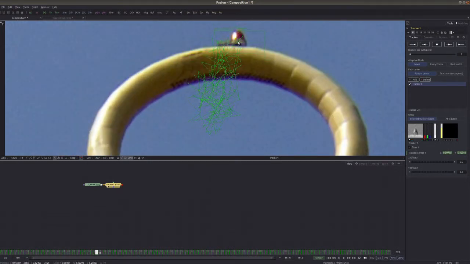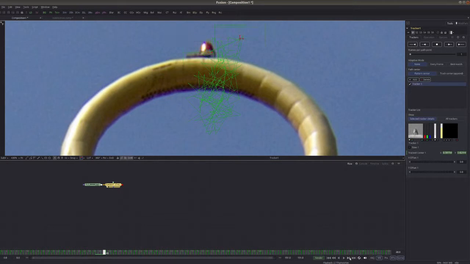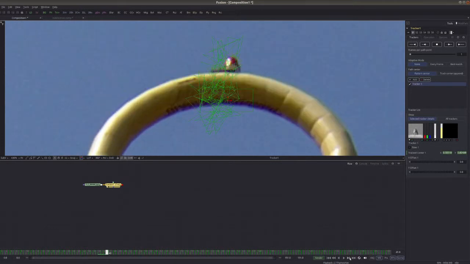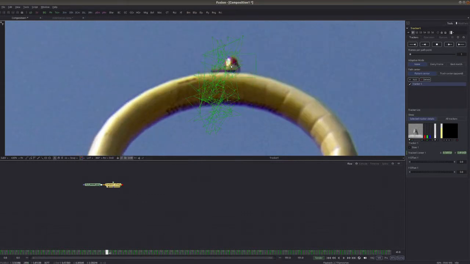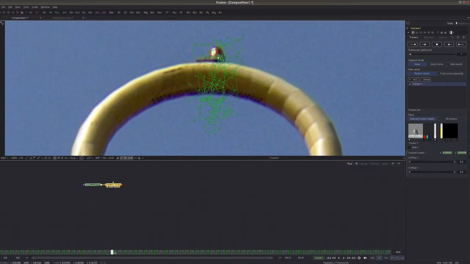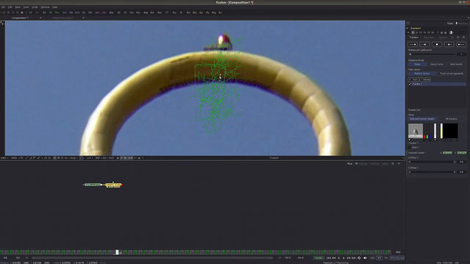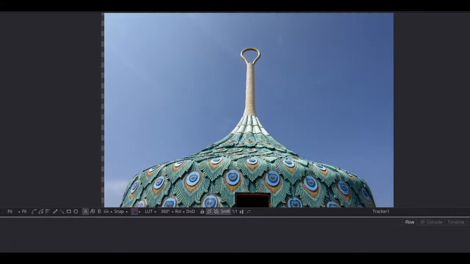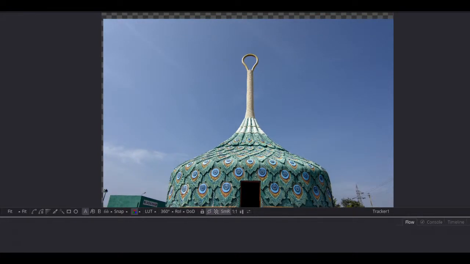What needs to be done now is for each frame where the tracker has lost the tracking point, we will have to manually move the tracker and head to the correct position. Let me fix this frame by frame and move the tracker to the correct position where it should belong. Once done, let me play the footage again. As you can see, it still has some amount of movement.